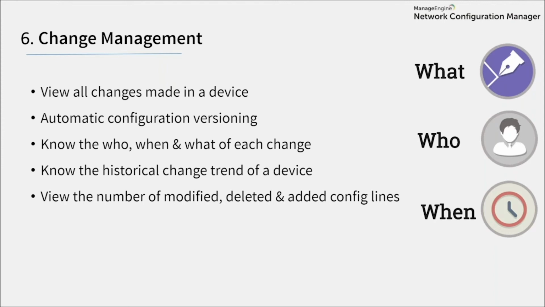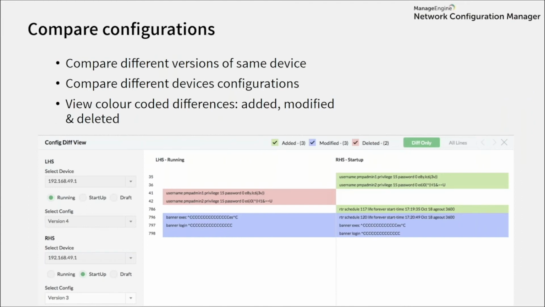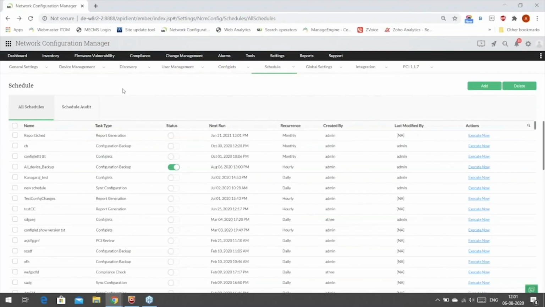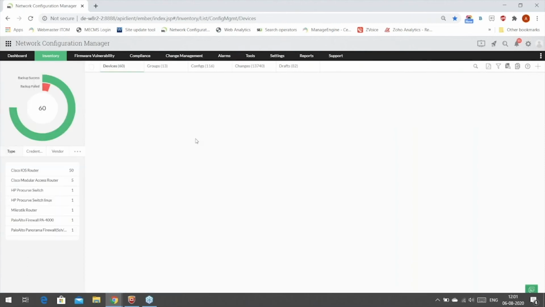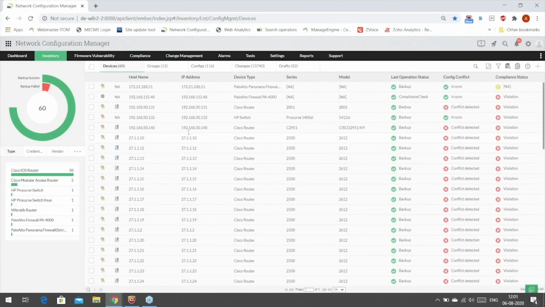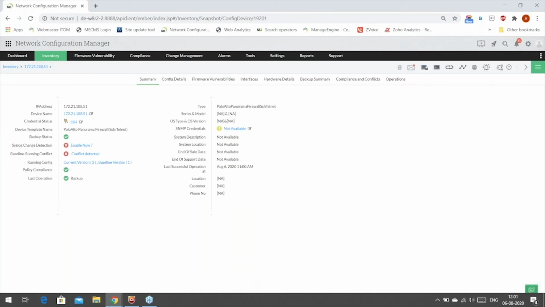And you can view a diff view, which is a color-coded comparison view of two different versions of a configuration, or you can view the difference between two different configurations of two different devices as well. So let me quickly take you through the change management module. So go to the inventory, and to view the configuration changes in any device, all you have to do is click on the device here, and it will take you to the device snapshot page.